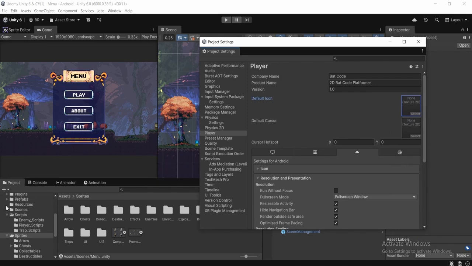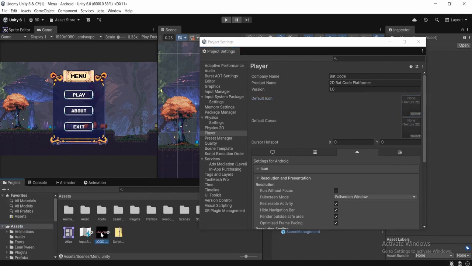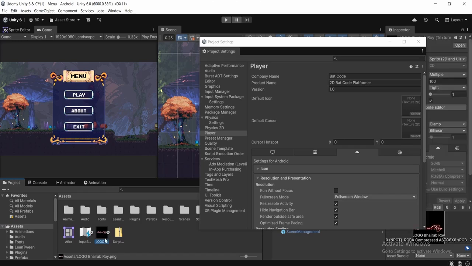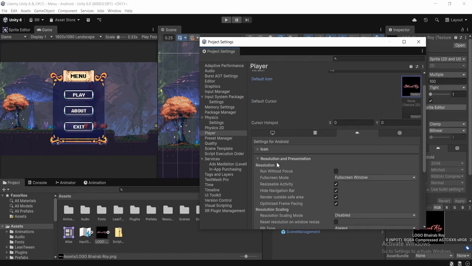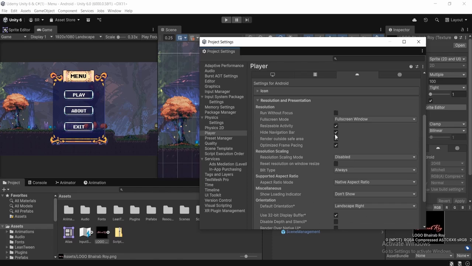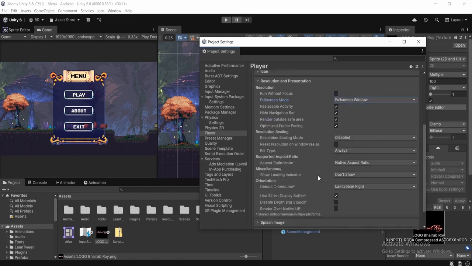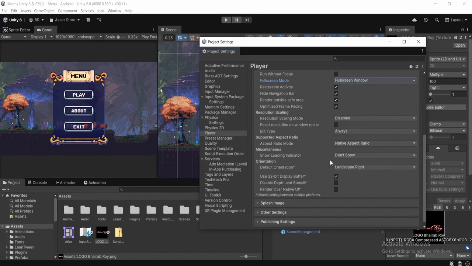So for that, I'm gonna head over to my project tab, then assets, and I have the logo over here, as you can see. So I'm gonna select that. Let's drag it over to that slot. Now we have it, and we can just move over to this resolution and presentation, and we will leave it to full screen window. So make sure you do that, and you don't need to do anything over here.